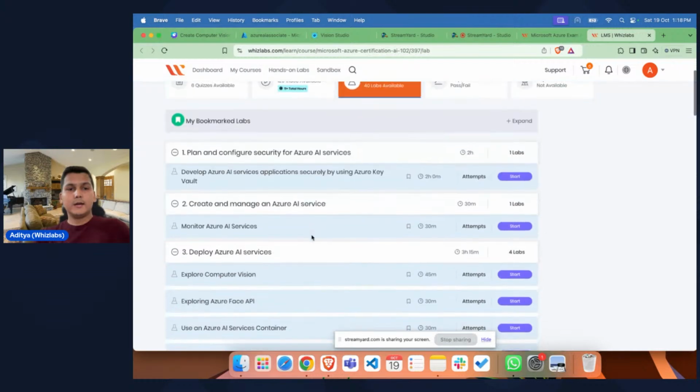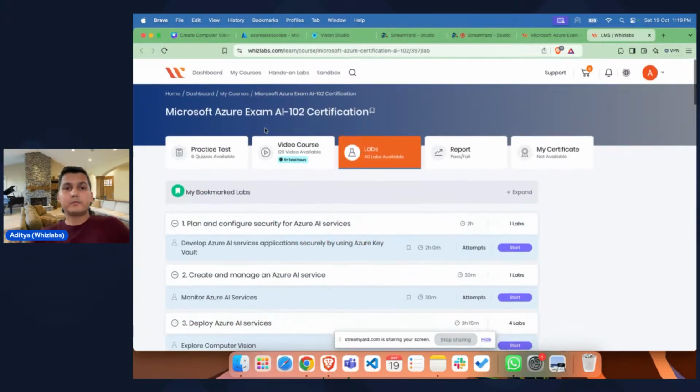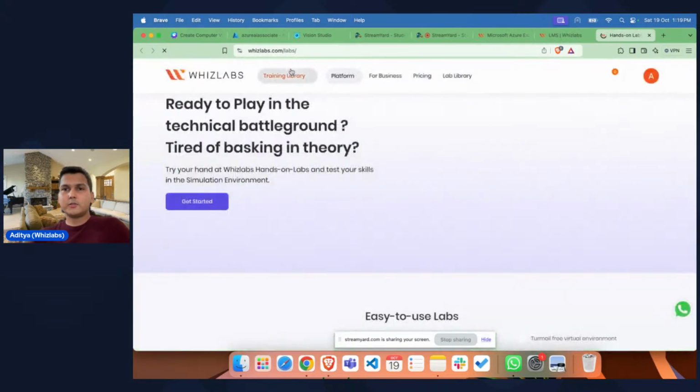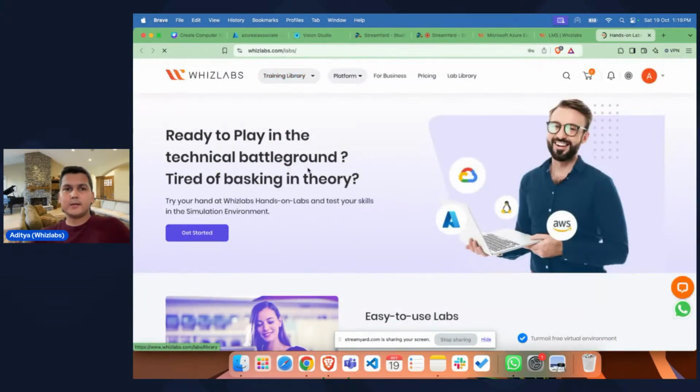Let's say this is an image: develop Azure AI service application securely by using Azure Key Vault. It will demonstrate how you can use an AI service application and integrate Azure Key Vault with it. See, this is the capability. This is how we make solutions using custom vision, computer vision, or Azure AI Vision. So let me go to the hands-on labs section. We will get started.